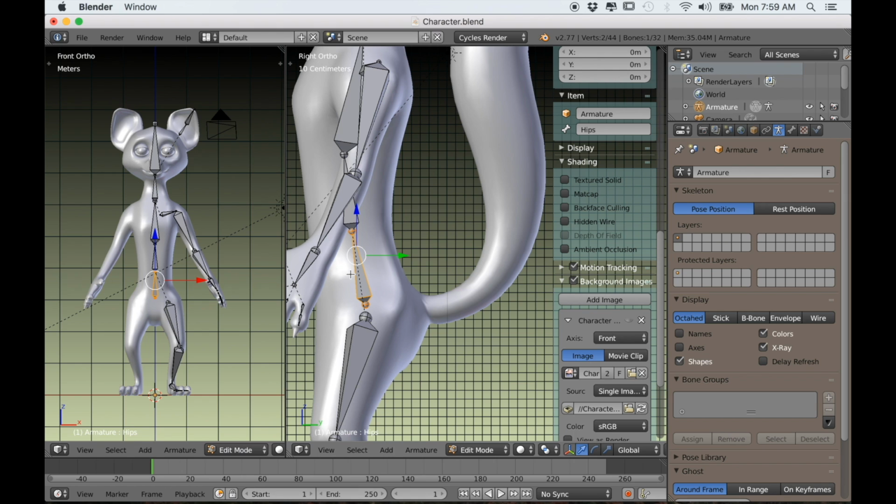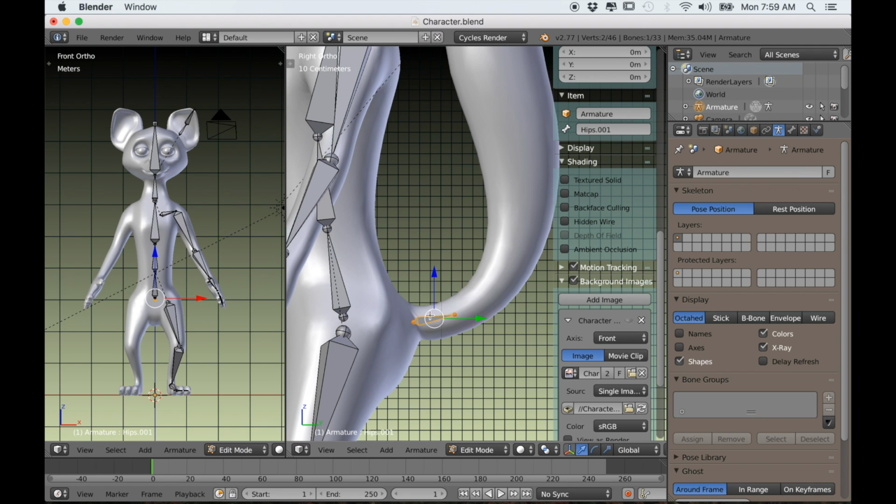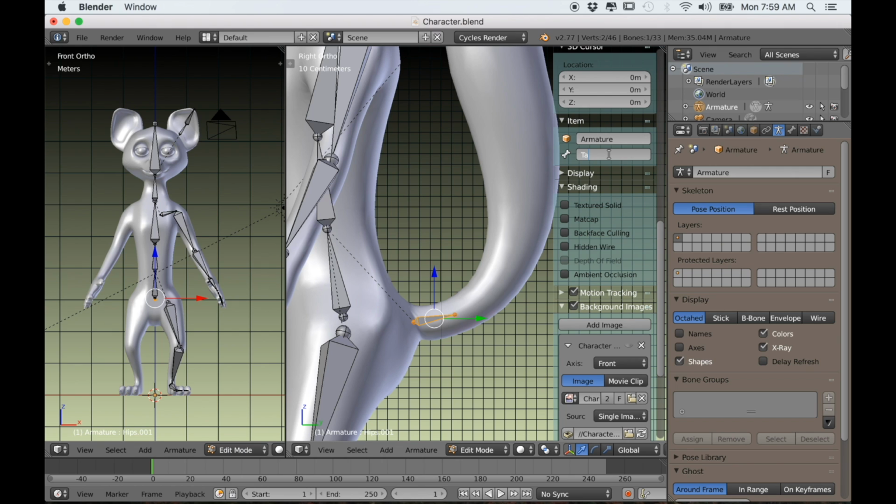And now we can work on the tail, so we can just duplicate the hips again, and then rotate it into position, and then select the tail, and then shift select the hips, and use Control P, and choose Keep Offset. And now it's parented to the rest of the armature.